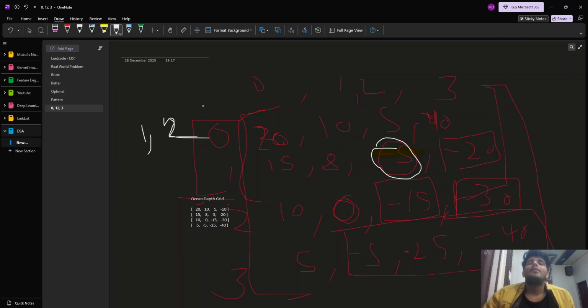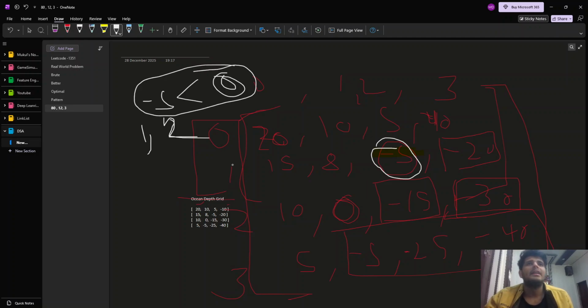But how can we do it? There is one basic check: if it is less than 0, then it is a negative number, right? But firstly we need to check this element, then this one, then this one, we need to check everything. We can put this condition, but we need to check all the elements.